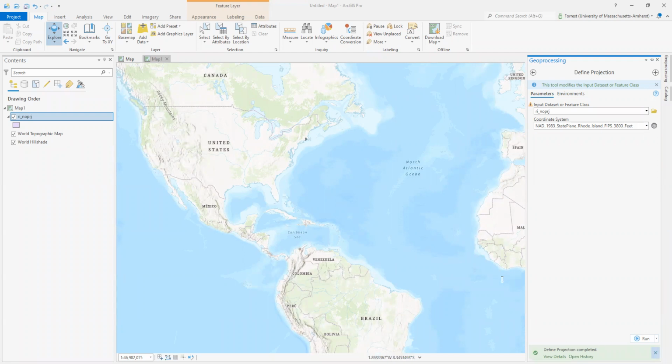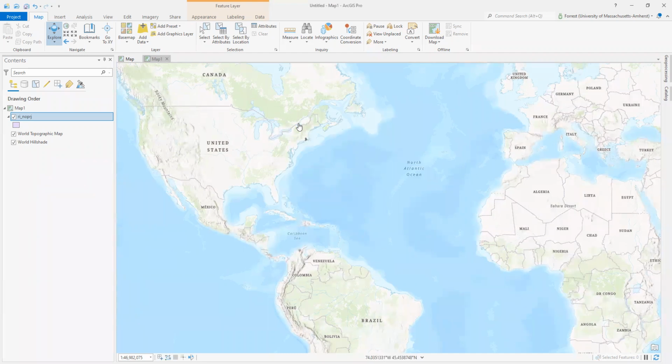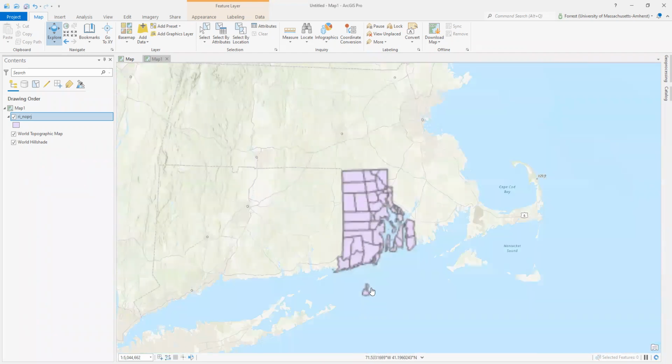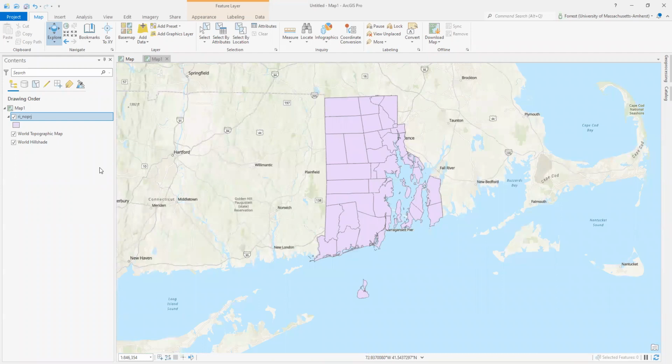As you can see, when I ran that, we bounced away from Null Island and we bounced to Rhode Island. So in this video, we learned how to use define projection. We defined the projection of a lost little Rhode Island file. We discussed and will remember forever that define projection is to only be used on files that have an unknown projection or a projection that you know is wrong.